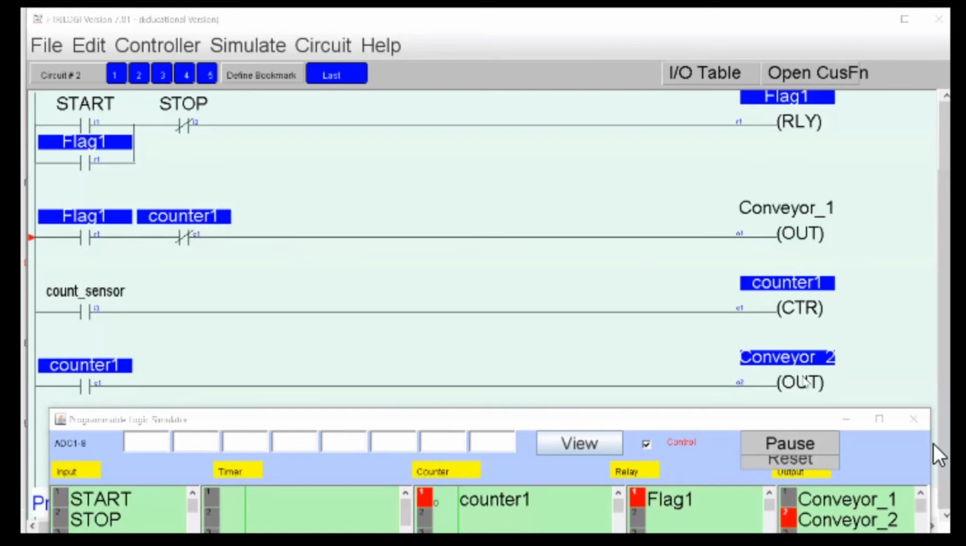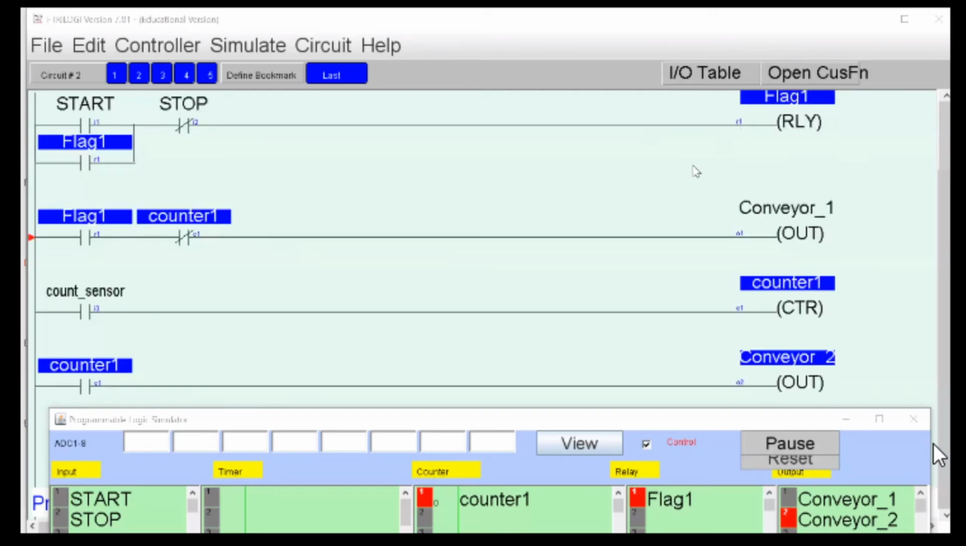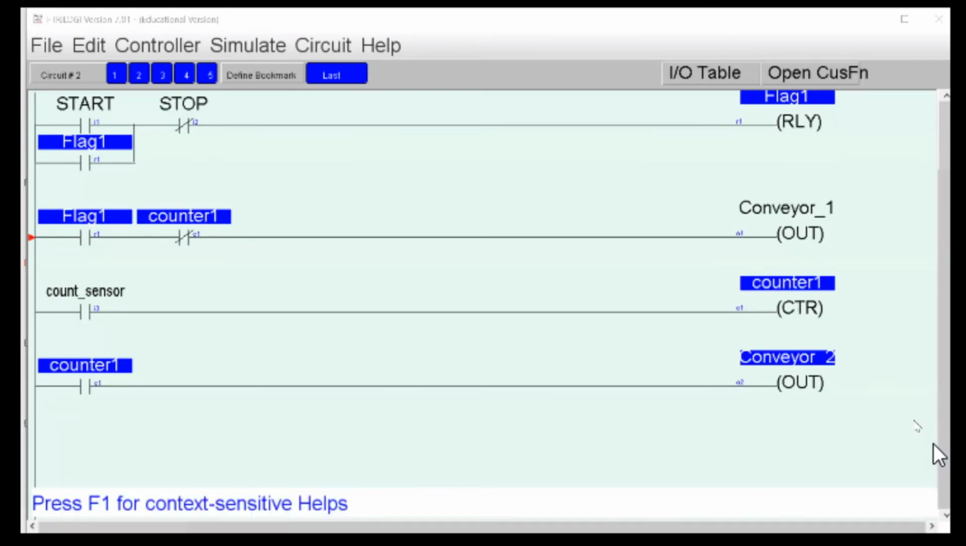Okay, thank you. So we are able to start our conveyor number 1. We are able to start our conveyor number 2. So what should we do next? We are going to let conveyor number 2 run for 5 seconds.